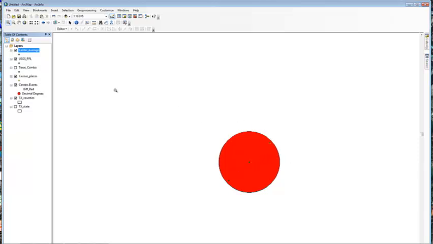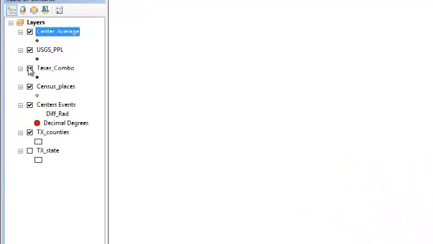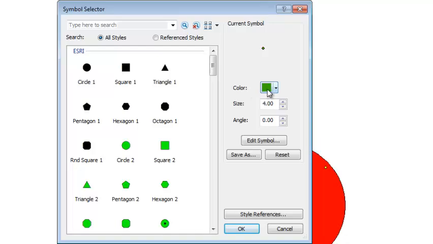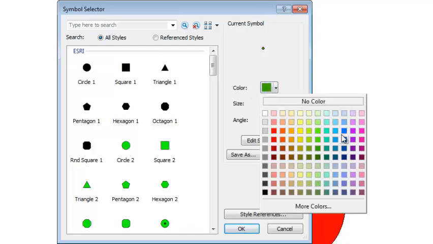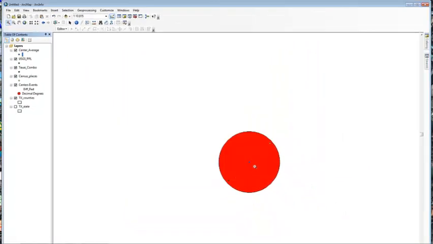We have these different values, so we can hit these on and off. We don't need this Texas combo now, but your center average is one right there. I'm going to change that color just because it looks a little too similar. Let's give that something funky. Okay, so the center average is right there, which is the average between the USGS centroid and the census centroid. And this just gives us an idea how far apart they are.